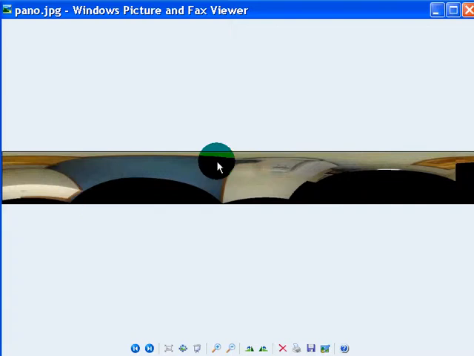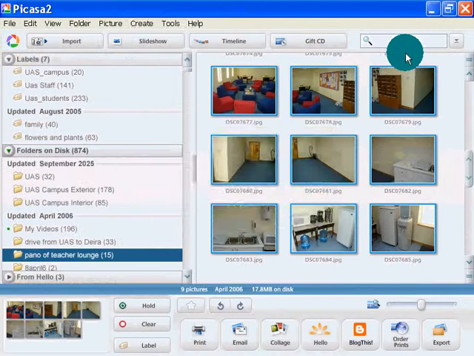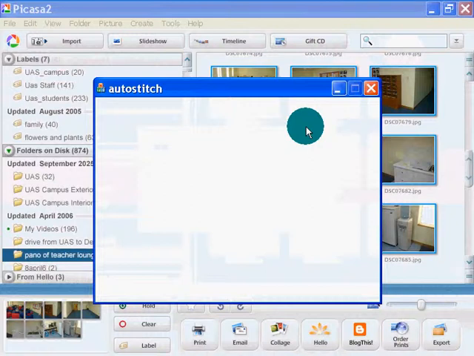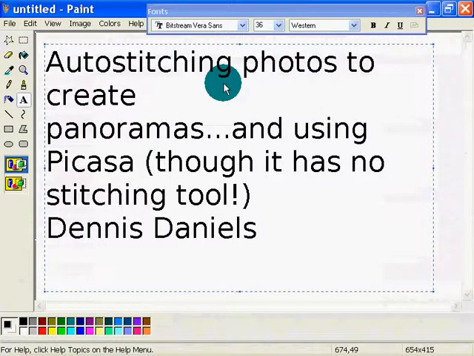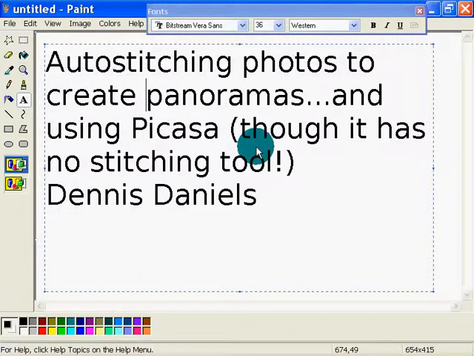So, you can see right here is the edge. It looks like it totally ignored the chairs in these images. So, anyway, there's the test. Thank you for watching. This has been a demonstration of auto-stitching photos to create panoramas using Picasa.